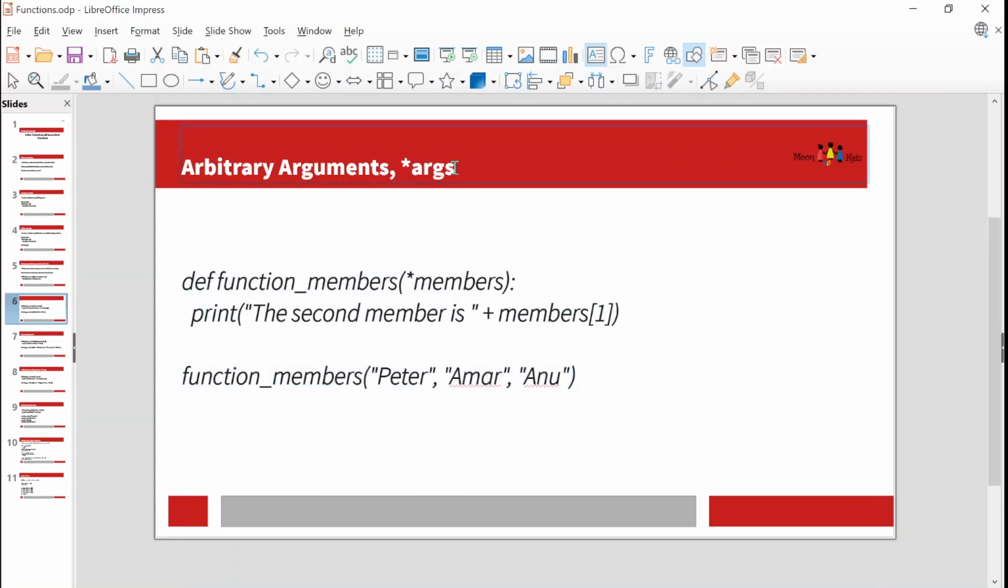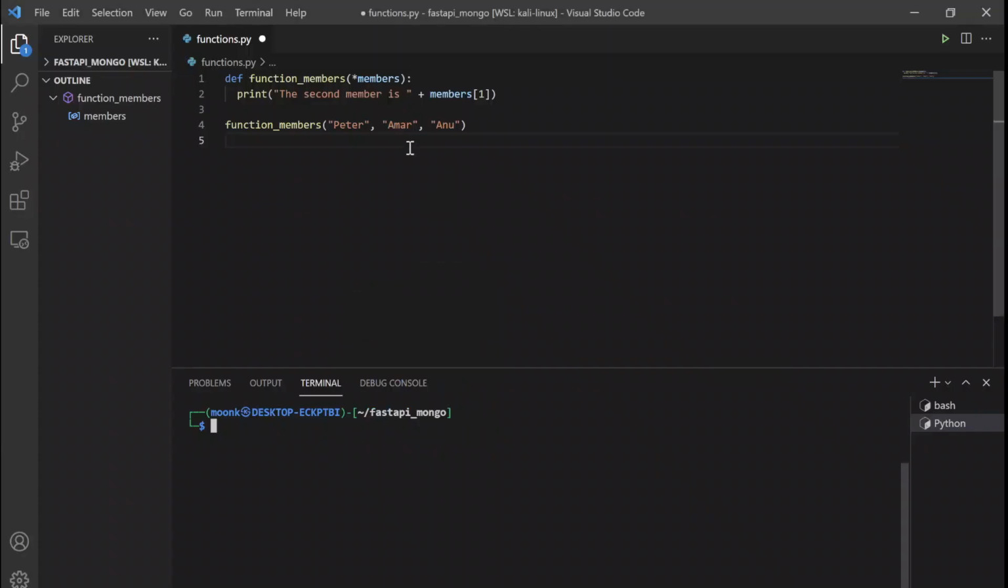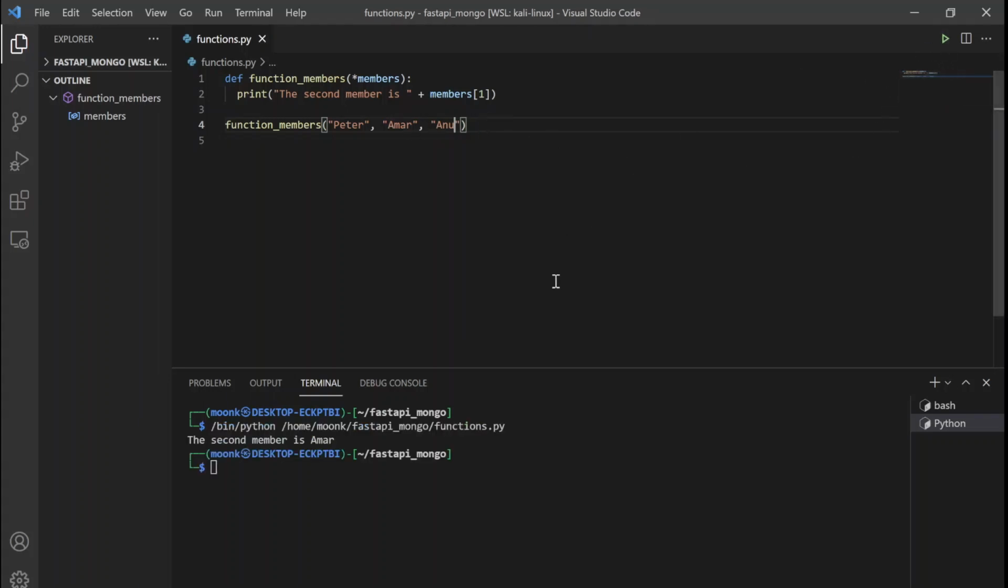So args is for arguments, but you can give any name over here. You don't have to specify args. So we have given members. Now function members is called by giving three parameters: Peter, Amar, Anu. It will act as an array and it will write the second one. It starts with 0 and then it gets incremented. So if I run this one, Amar will get printed.